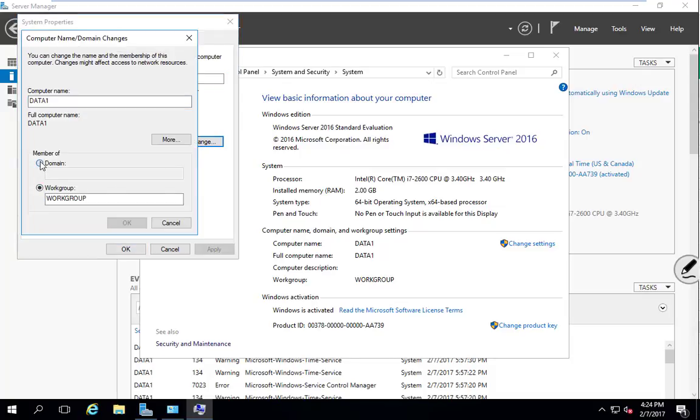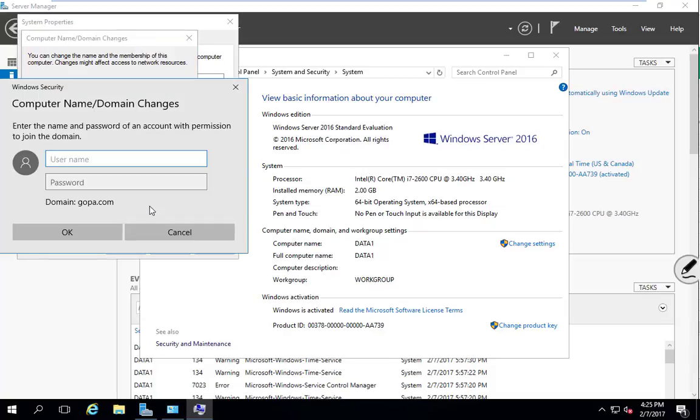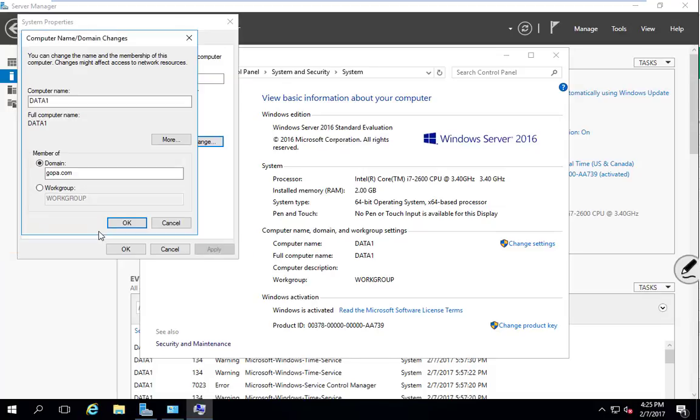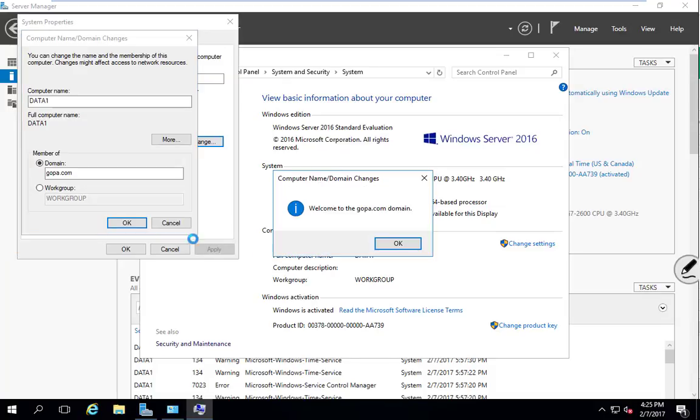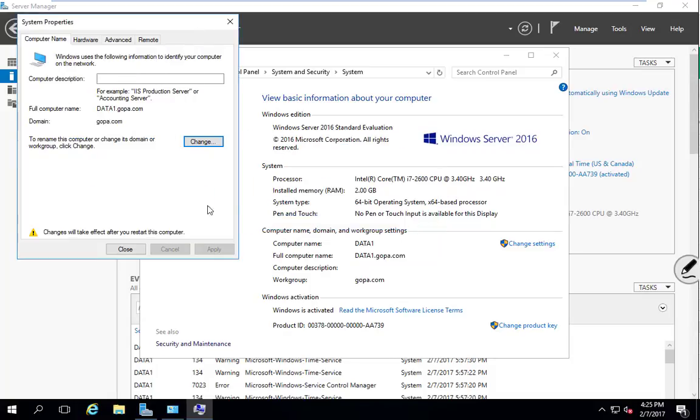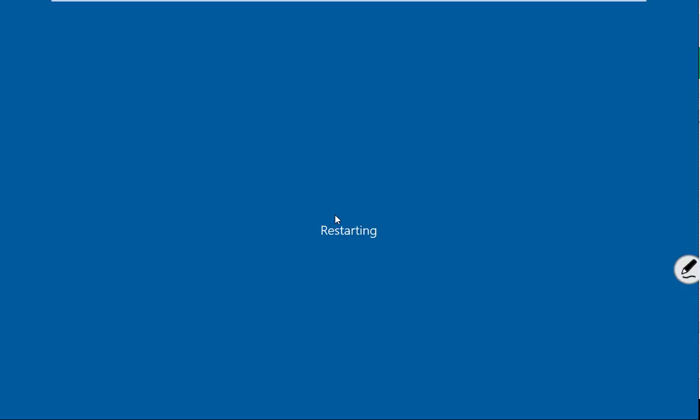I'm going to click Change, and I'm going to change it to a domain. If my DNS settings are set up properly, my DNS servers are running, it should be able to figure out who gopa.com is. Say, who allows you in? I know this guy named administrator. And you should get a welcome message. Welcome to the gopa.com domain. If it's not correct, it'll say, I don't know what you're talking about. And then you have to start troubleshooting as far as addressing and whatever. So go ahead and click OK. It does want you to restart, and go ahead and restart now.